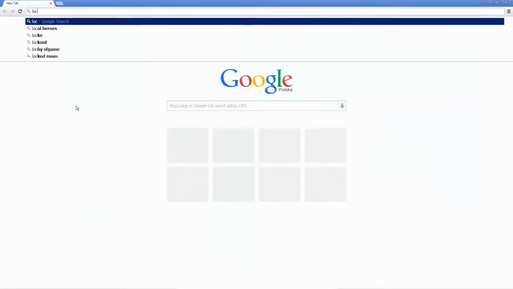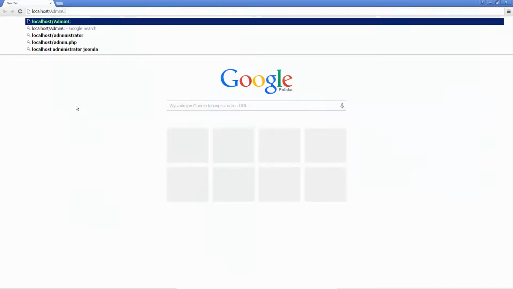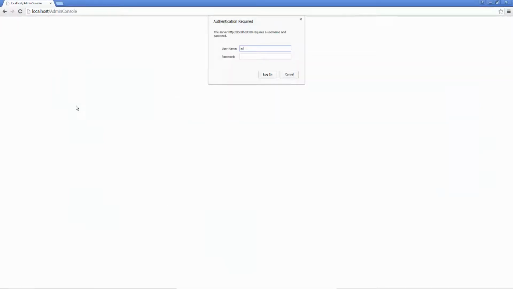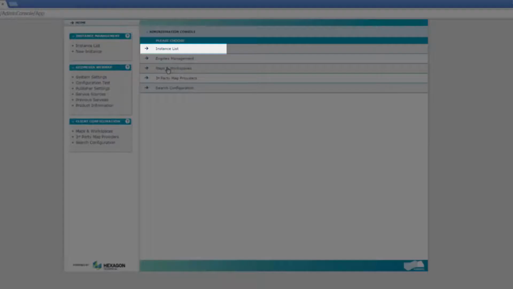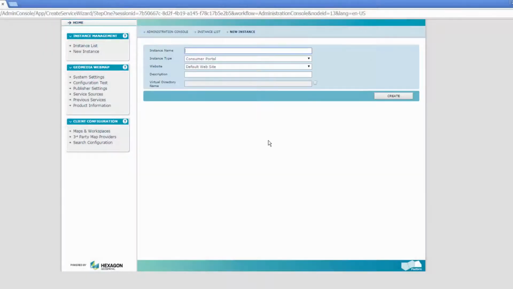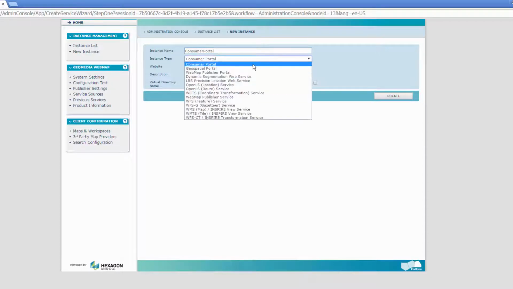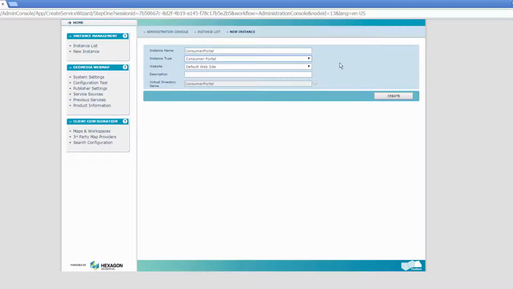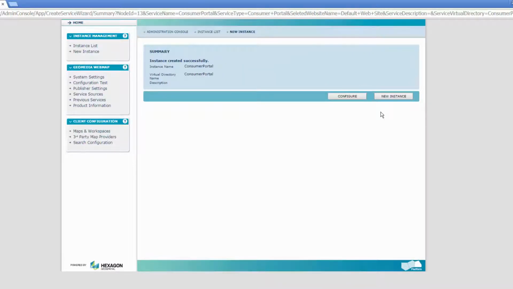To create a Consumer Portal instance, start by running the Administration Console in a web browser and log in. From the Administration Console, select Instance List. In the window that opens, click the New Instance button. Provide the name for your Consumer Portal instance. For this example, type Consumer Portal. From the Instance Type drop-down menu, select Consumer Portal. Click the Create button. The new Consumer Portal instance is created.